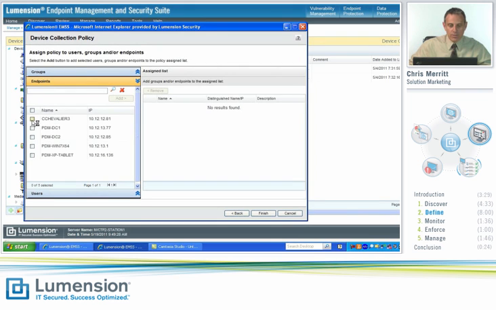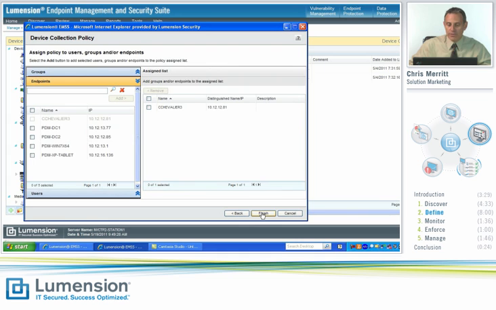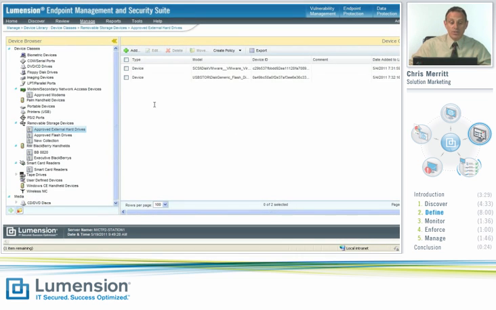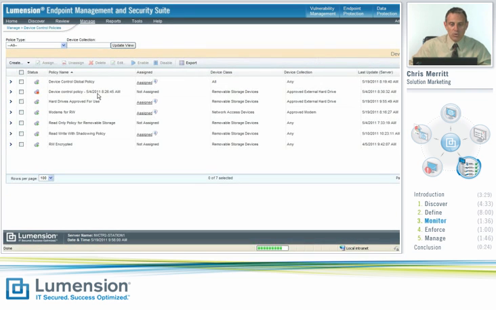And so here I'll just add one particular endpoint for this and click Finish. This policy was created. And if we want to take a look at all of our policies, we would go to the Manage Device Control Policy page, and this will show me all of the device control policies that I have created, so by device class.